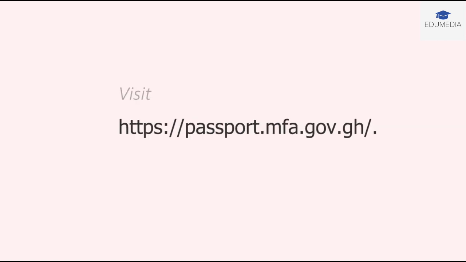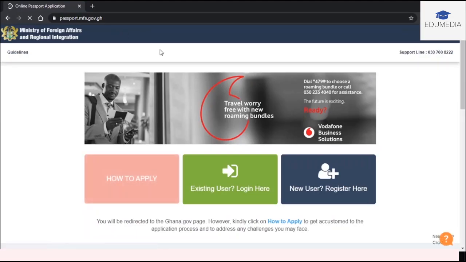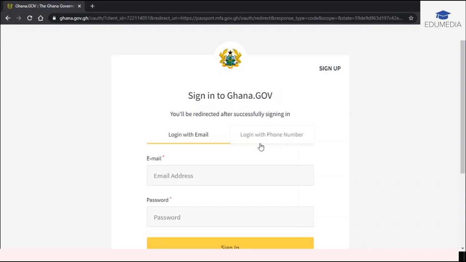First and foremost, you would have to visit the Ghana passport website by visiting passport.mfa.gov.gh. Don't worry, I will leave this URL in the description section below this video. Then we'll click on this button here that says new user, register here, since this is our first time visiting this website and also we don't have an account on this website.